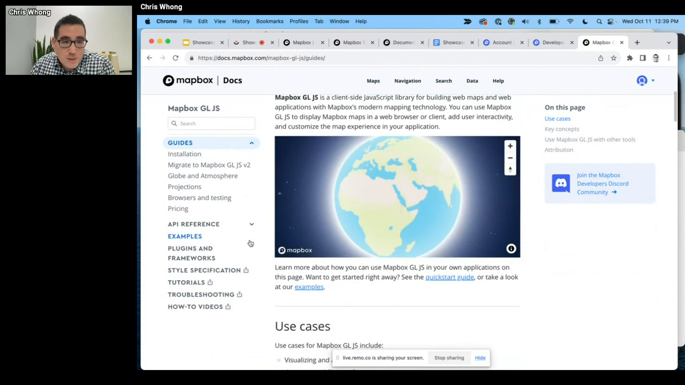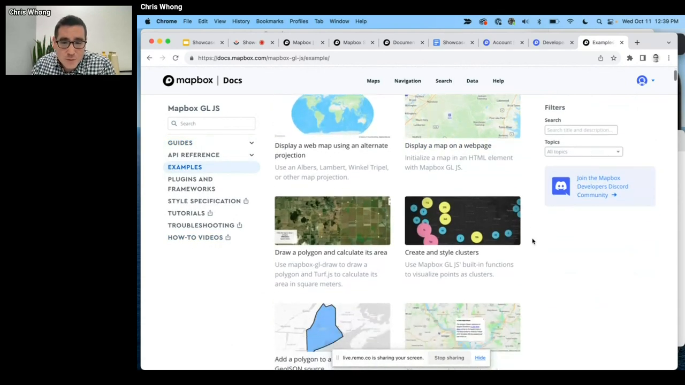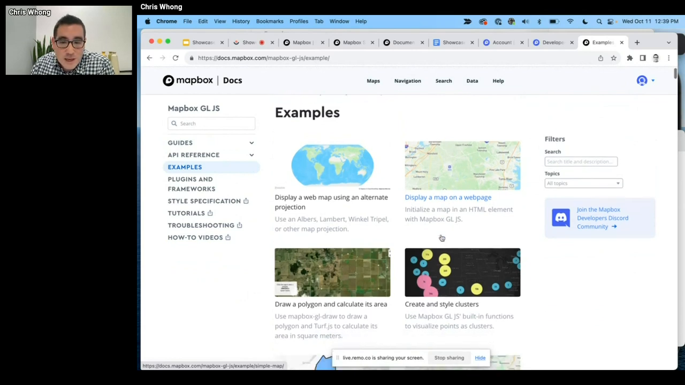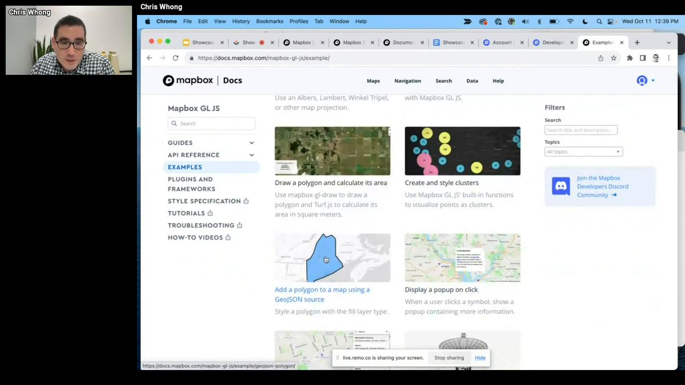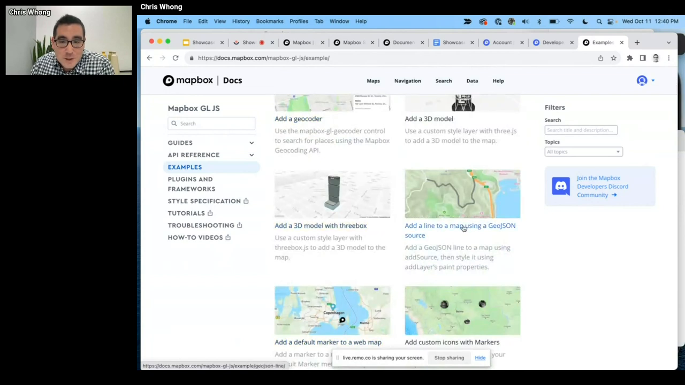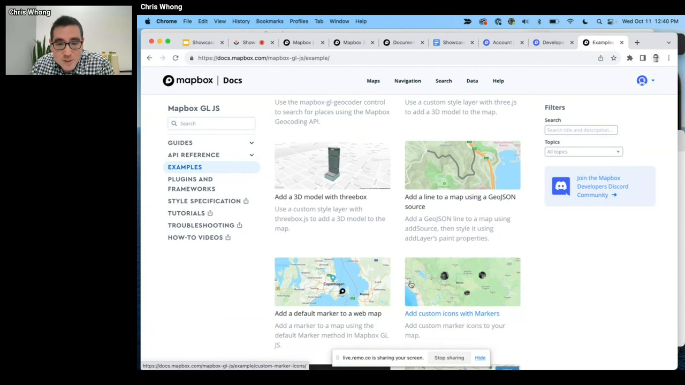But how do you get started with these? If you click over here on the examples section, you will see we have a plethora of examples. I think there's over 130 examples in here. They range from the most basic, just displaying a map with nothing on it other than the base map or the contextual information for any given area, to clustering, to adding your own data with polygons and points, to adding 3D models, to drawing markers with custom images in them.